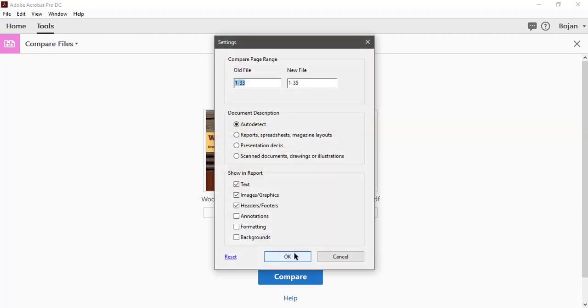In the Settings dialog box, you can choose to compare entire documents or to limit the comparison by typing page range numbers in the old file and new file text fields. In the document description section, you can manually select the type of the documents that you are comparing or simply let Acrobat decide by checking the Auto Detect option.